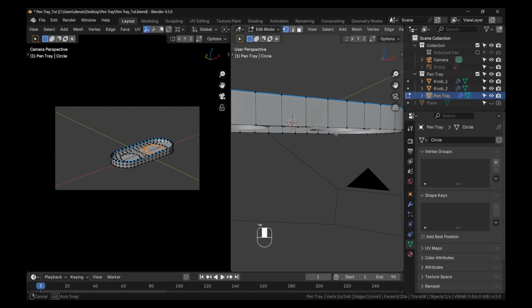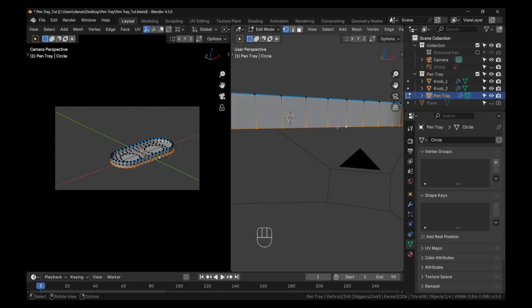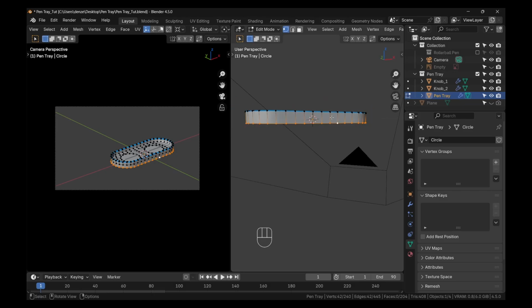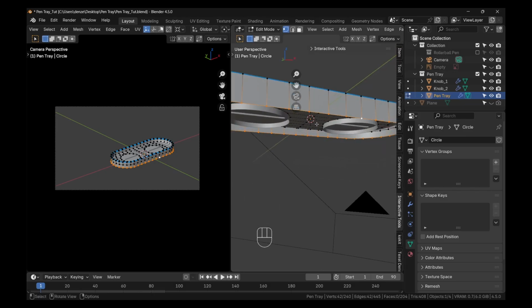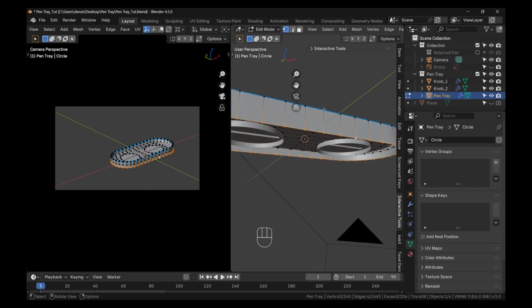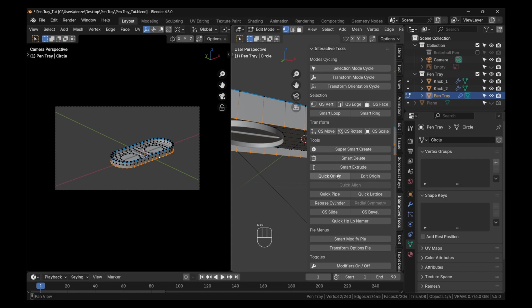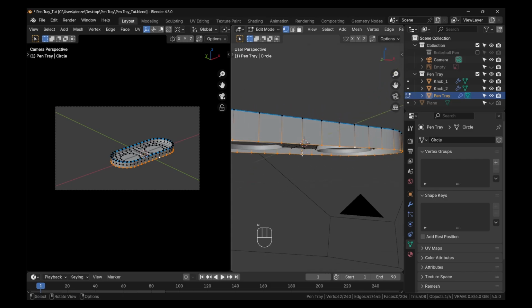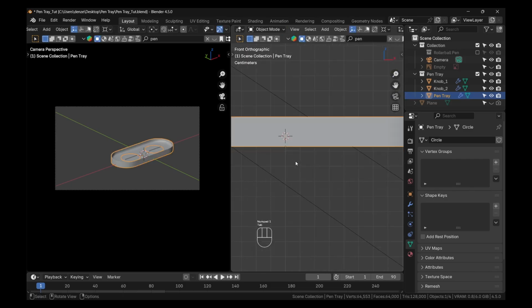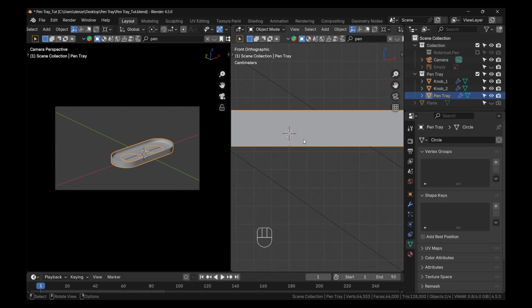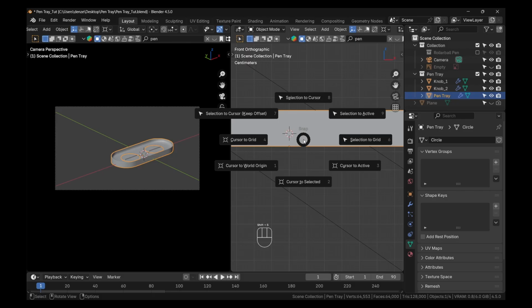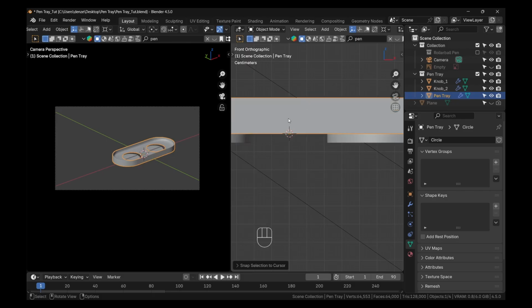Tab into edit mode, Alt left click on this, and there's an add-on that I use, quick origin. Well, it's called interactive tools, and I can quickly put the origin point to where I selected. If I click interactive tools and quick origin, see it goes to that bottom point there. So now the origin point is at the bottom of the selection, and I can simply press Shift S, cursor to selected, and it will jump up there.